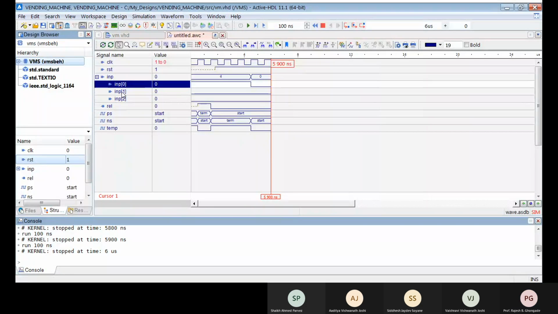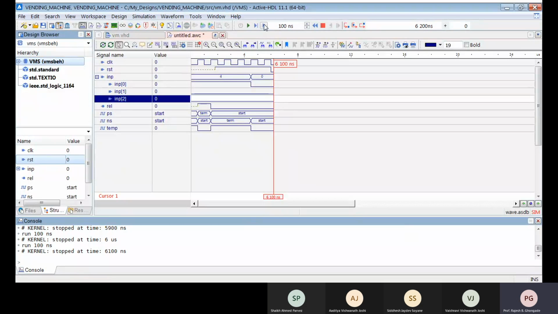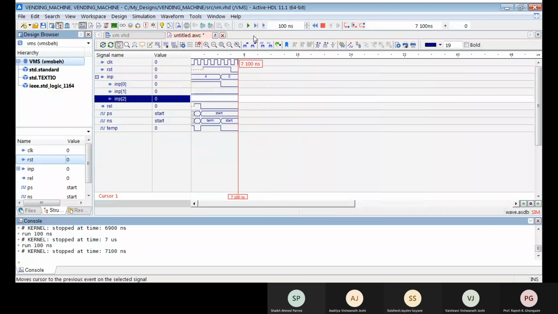We'll try with different combinations. Okay, so INP 0 was 5 rupees, 1 was 2 rupees, and this was 1 rupee. Let us start with this one as 1 rupee. Reset, I'm going to make 0. Let us see what happens. Not forced properly. Okay, this is it. So I'm getting the first change.